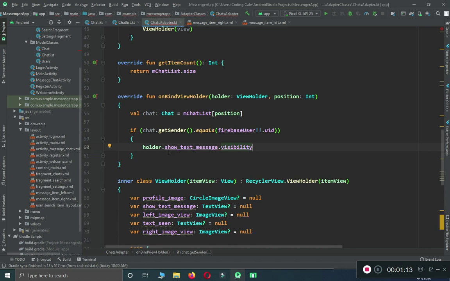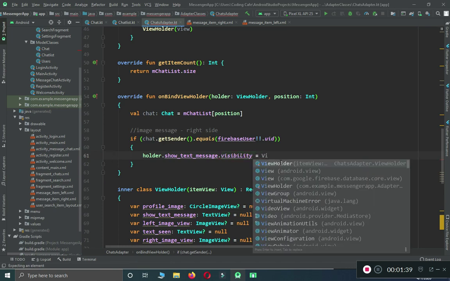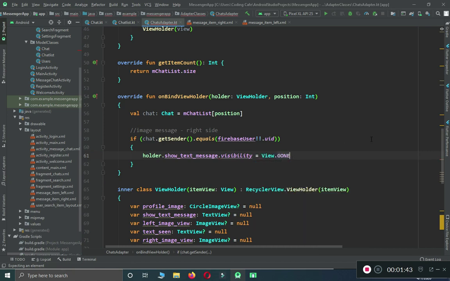Now before we proceed, let's write a comment here, which will be image message the right side, which basically means the sender. Okay, hope you understand this now. And the other one is, so we can make this show text message invisible in case of the image. So we can say visibility View.GONE.